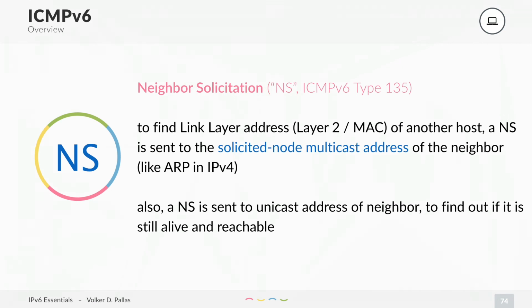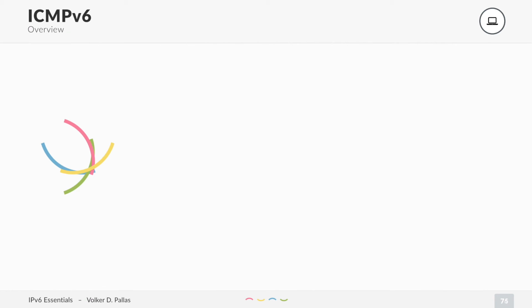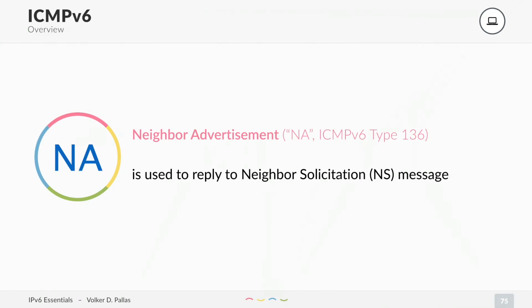The reply to this neighbor solicitation message is the neighbor advertisement message, which is ICMPv6 type 136. It tells somebody via unicast, this is my MAC address. You already know my IPv6 address because you have sent a neighbor solicitation.